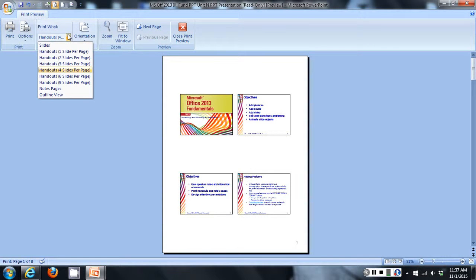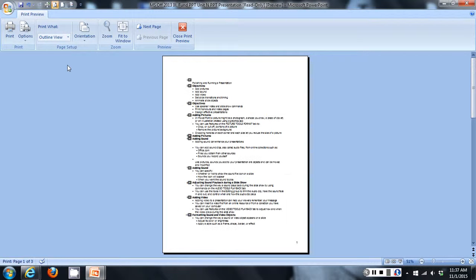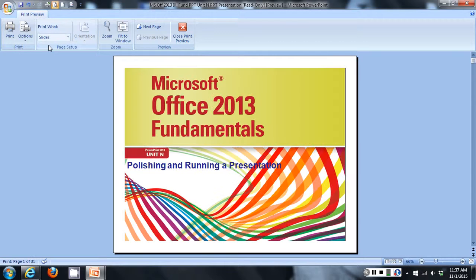There's also an additional outline view, which basically just takes the text off the slide. You can see each icon represents the content on a slide. So there are several different ways you can print a presentation. If you just want to print the slides, you would set it to print slides, and it would print a full page slide view of your presentation for the number of slides in the presentation.